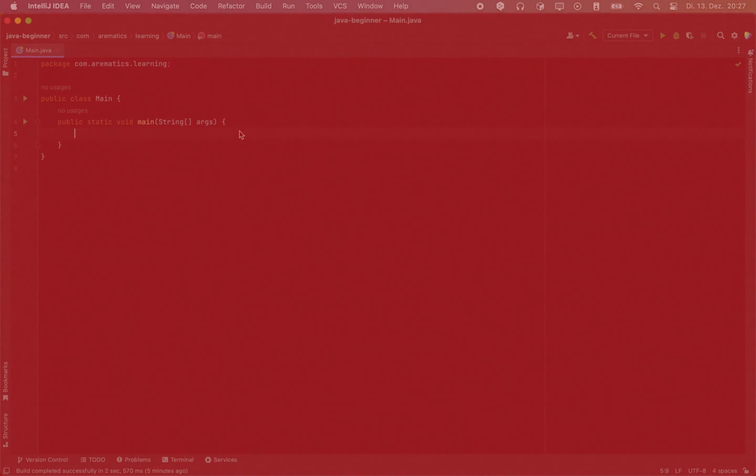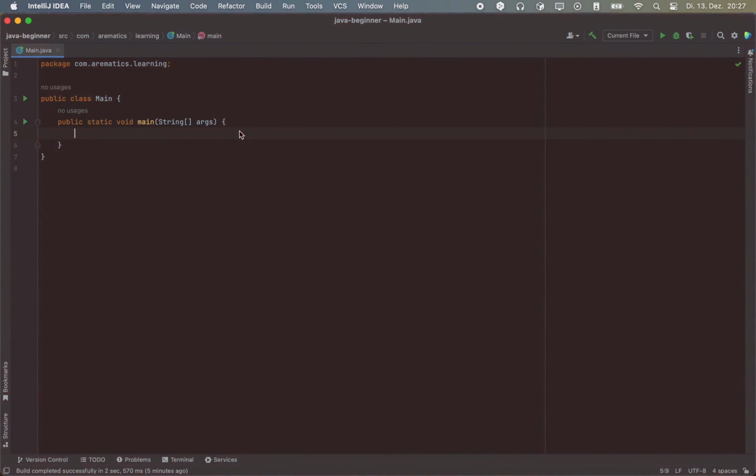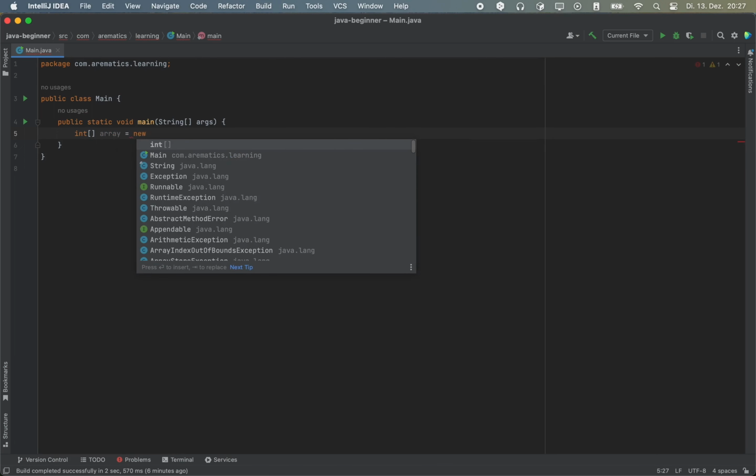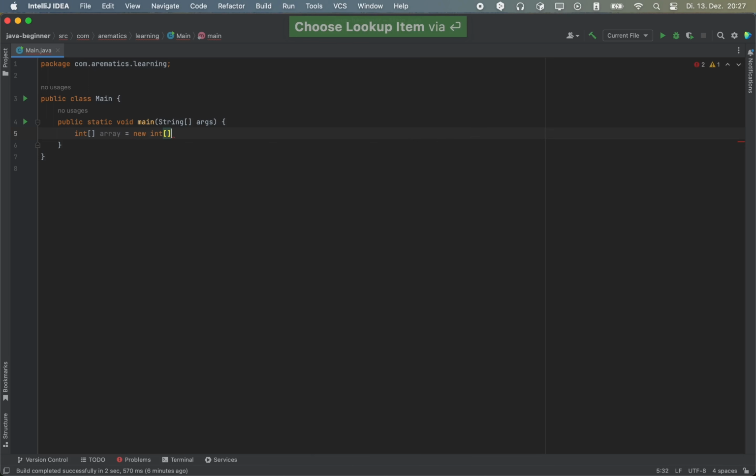So now let's have a look in our IDE. First of all, we are creating an int array. We are defining the data type before the square brackets. Then we use new int to create the array and curly brackets to assign values into our array. Here we are using just some random int values.